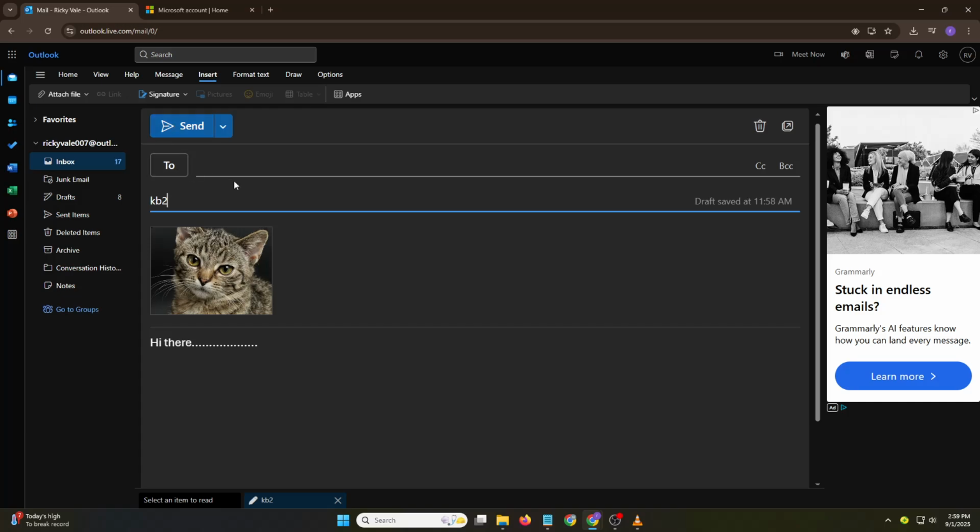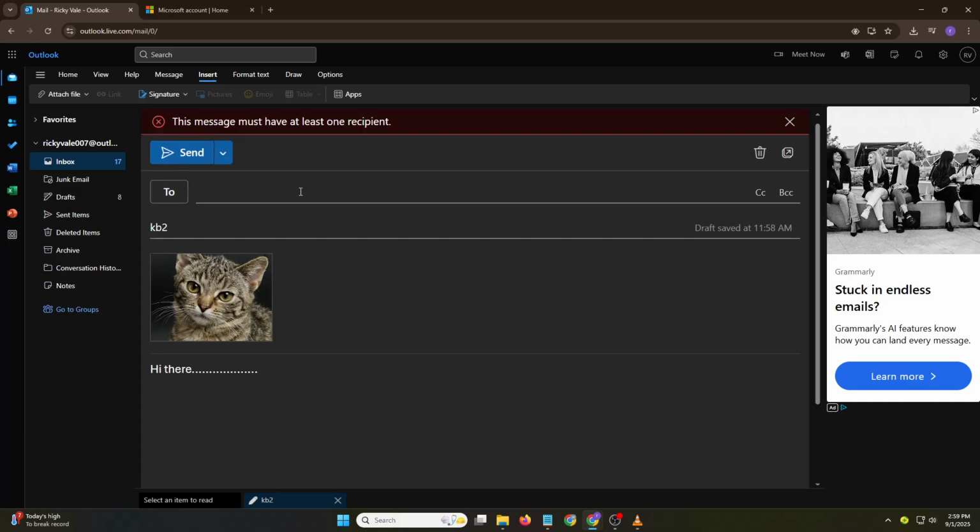Whether it's a report for work, a picture for a friend, or a PDF you need to share, this simple feature makes communication seamless. Try it out next time you compose an email, and you'll see how easy file sharing in Outlook can be.